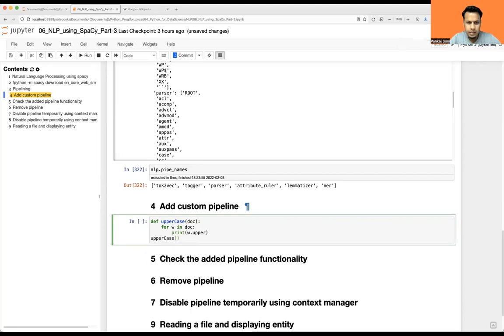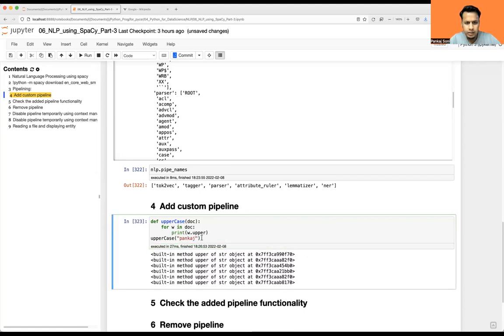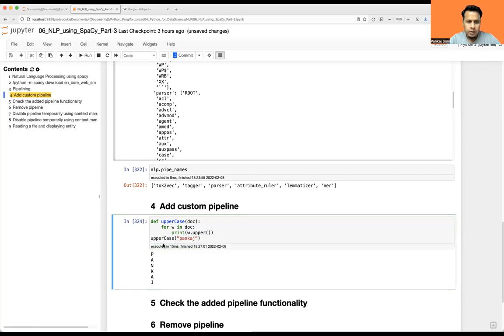Uppercase, let's say I'm giving Pankaj. Is it going to work? Okay, so it has taken each letter from that word and made it uppercase, correct? But in case of the output of the previous block, which is nothing but an NLP doc, you need to convert it into text format. Then only can you directly use upper. Otherwise, it will not work.